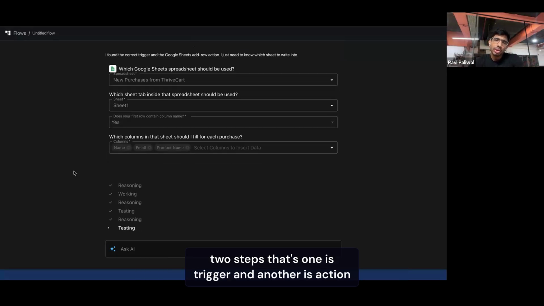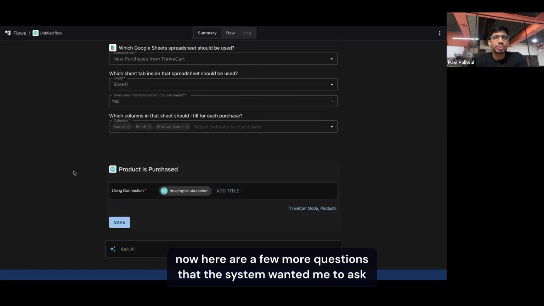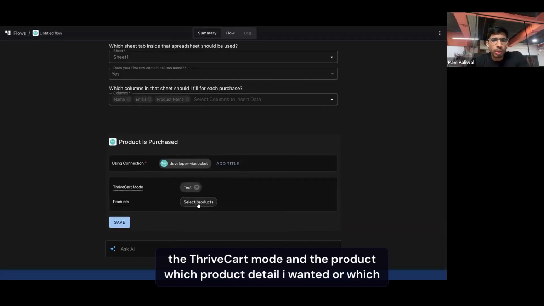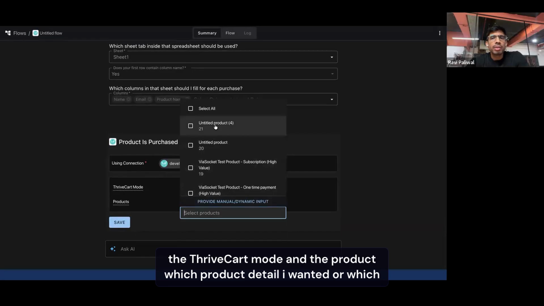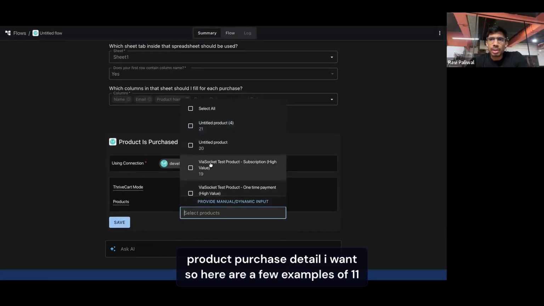Here we have used only two steps. One is the trigger and another is the action. Now here are a few more questions that the system wants to ask me: the ThriveCart mode and the product, which product purchase detail I want. So here are a few examples available.